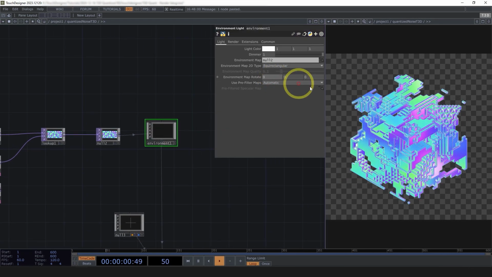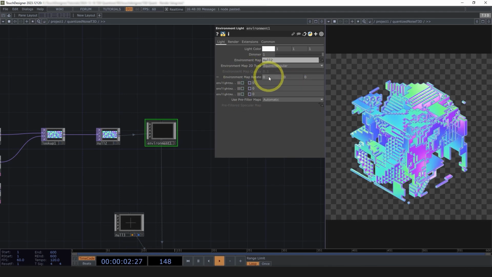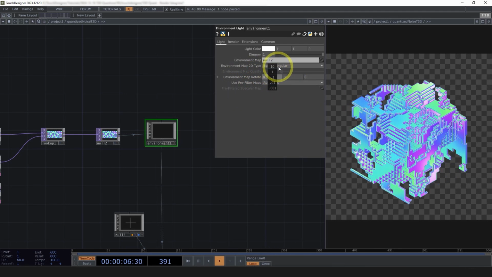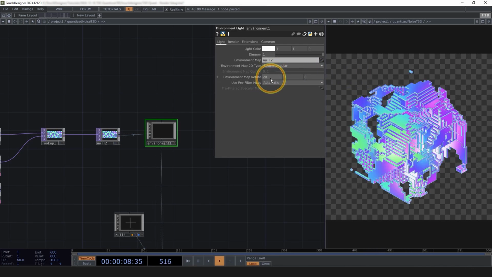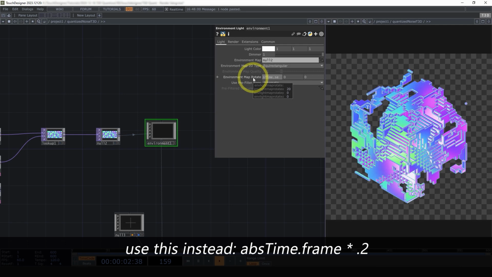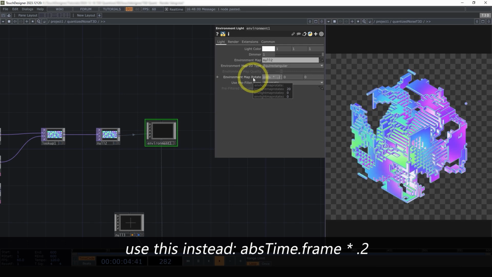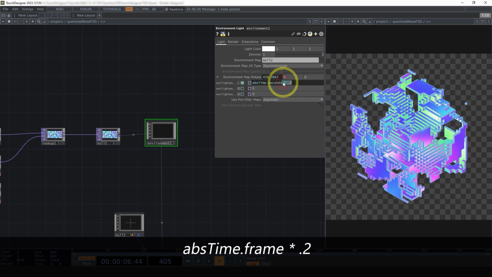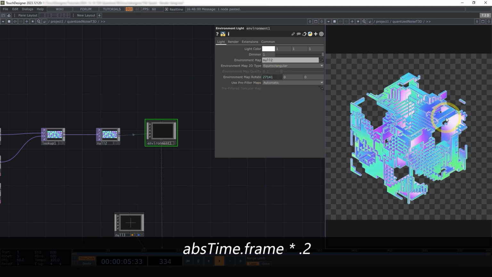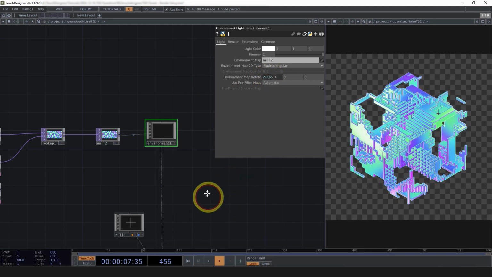We can also give our colors some motion by animating the environment map rotate parameters. Here I'll use abstime.seconds times 0.2. Actually, let's use abstime.frame since we want it to rotate a bit faster. Abstime.frame. There we go. So now we're getting a color shift, which is kind of nice.